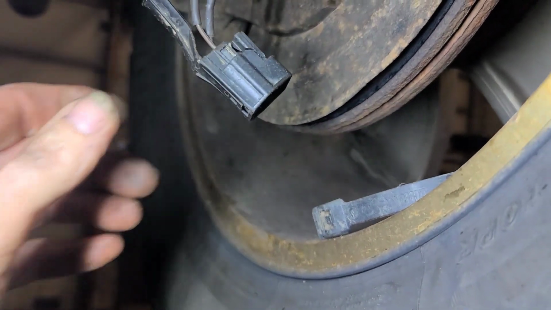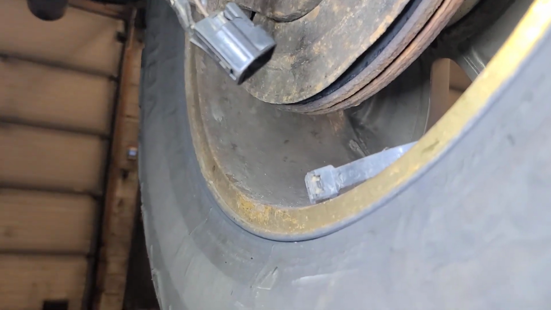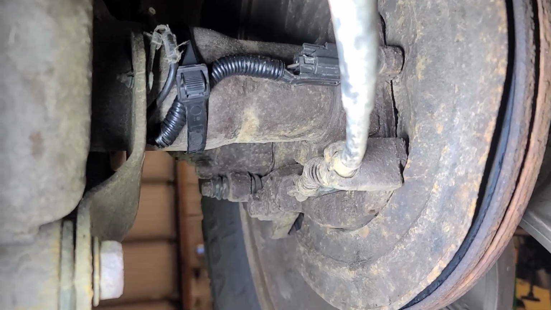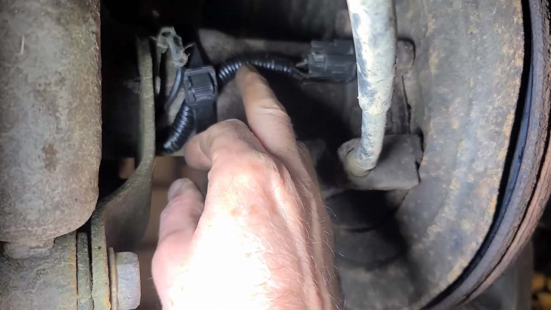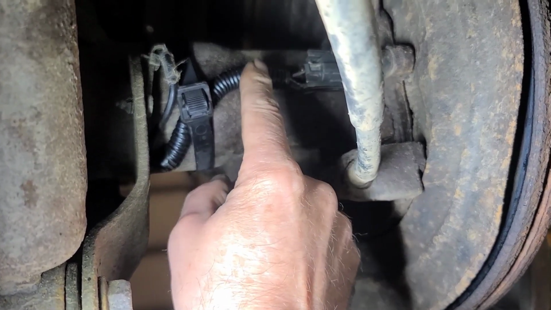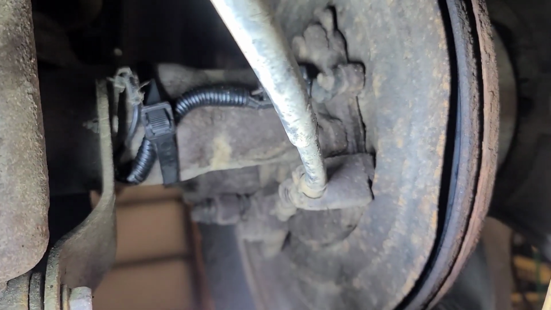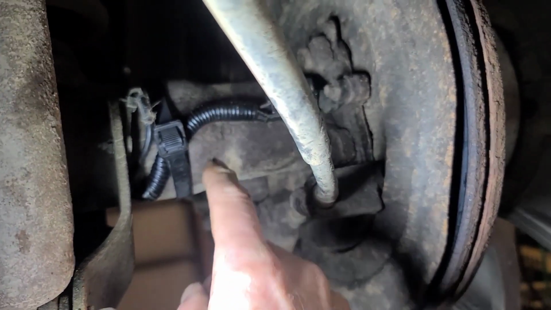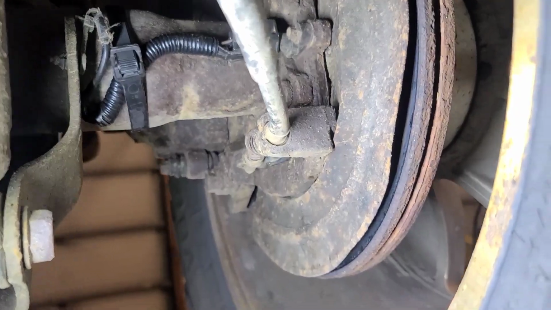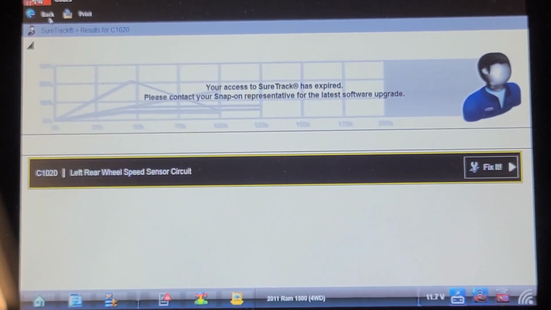Yes, we're going to put it back together again. So there it is, repaired. I put some split loom over top of the wiring because it was exposed here, and I tie wrapped it just to keep it secure so it doesn't vibrate. And we're going to clear the codes. Alright, so we're going to clear the codes.